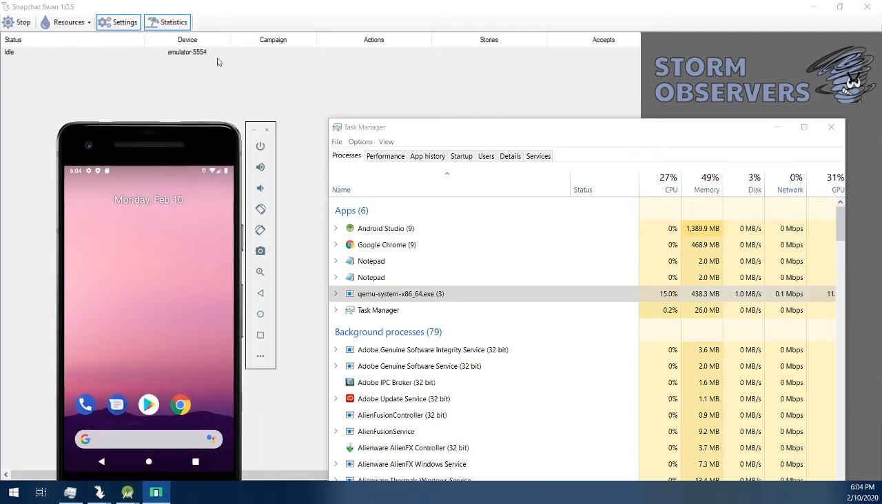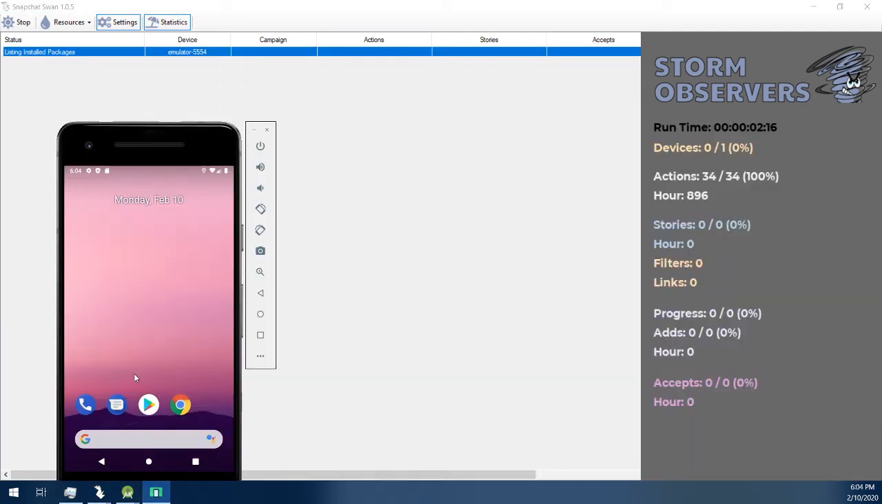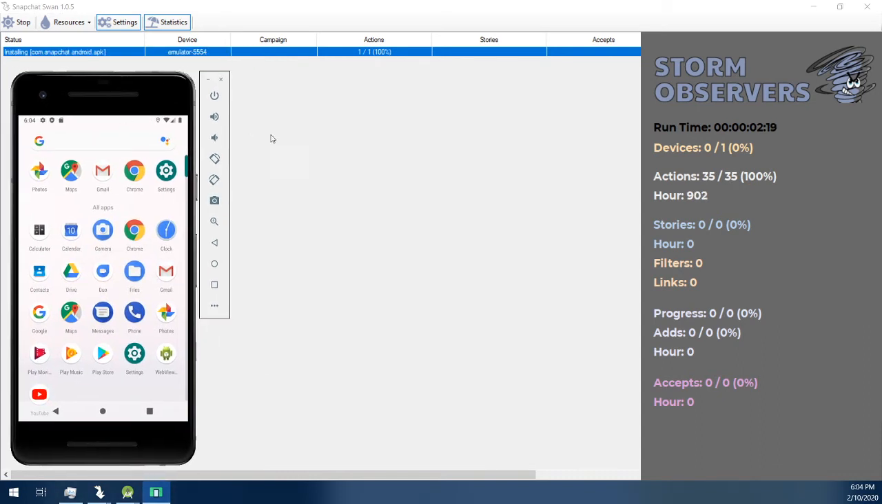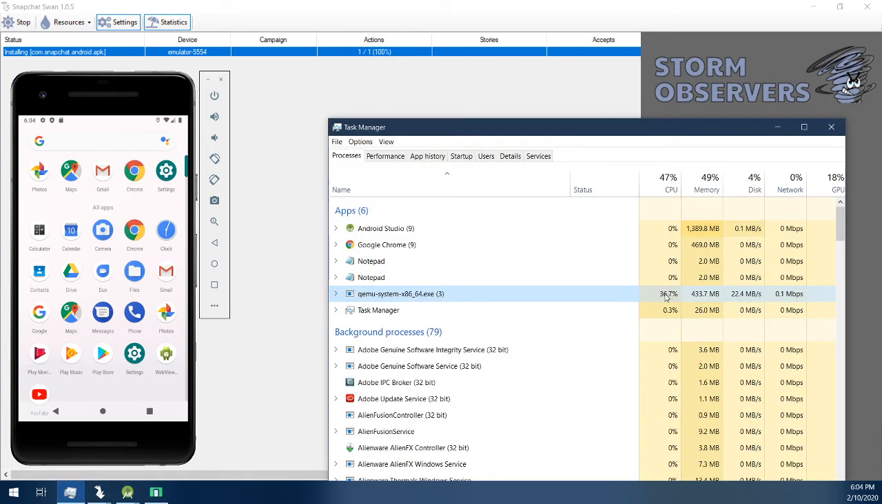Okay, so I'm going to go ahead and install Snapchat now. Should pop up here in a second. Let's see what kind of usage we're using for that. Much better. Okay, so Snapchat's installed.